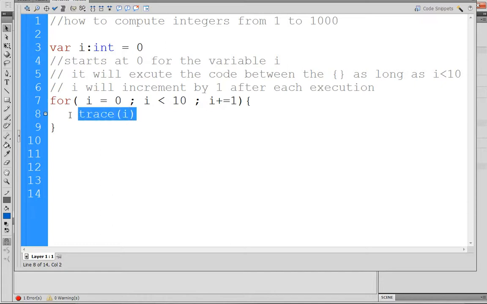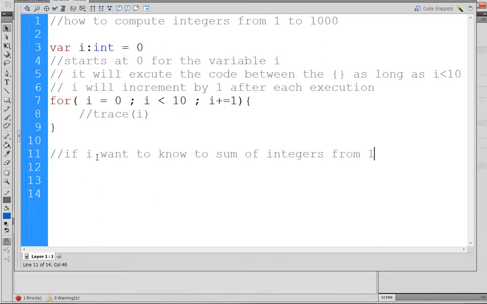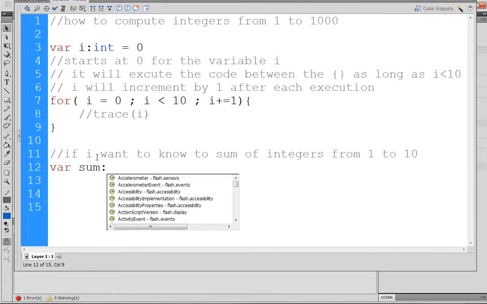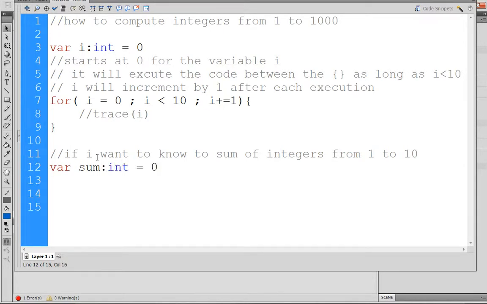So that's a for. I will show you another example. I will just comment the trace I, so we won't have like 10 lines. Okay. If I want to know the sum of integers from 1 to 10, I need a sum variable that will contain the value. So sum, it will be an integer. It will start at 0.